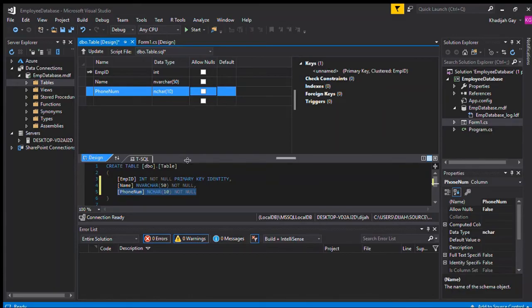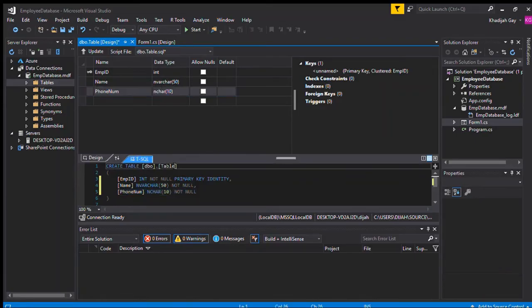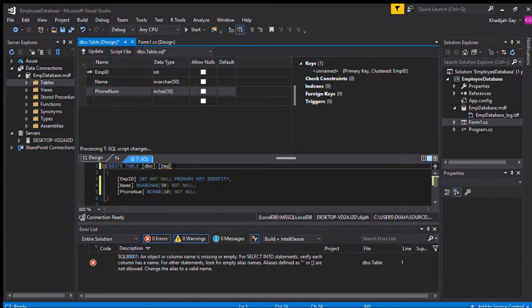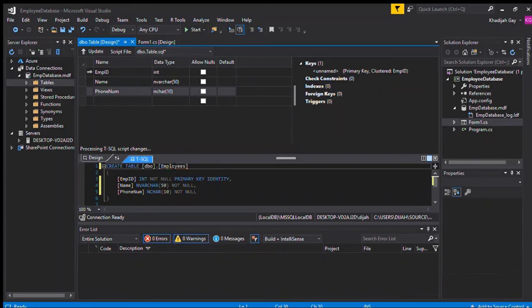So we're going to change the table's name at the bottom of the screen. Under the Table Designer, in the section that says T-SQL, we're going to look at the first line and edit the information in the second set of brackets. That's the default name, Table. I'm going to name my table employees. And then you'll have to click the Update button at the top to complete the table name change.